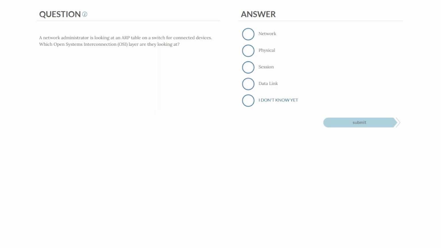Physical layer 1 deals with bits, voltage, and cables, with no concept of addresses. Session layer 5 manages connections between applications. ARP is way lower level than this.